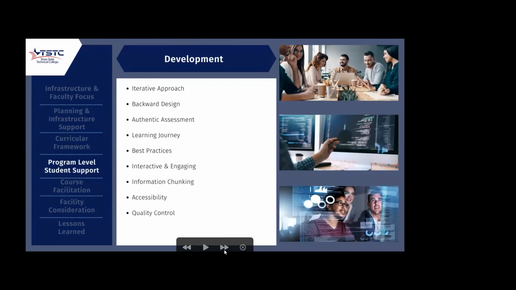Moving forward, again, with program level support, how did we do this? We went through a backwards design, flipped classwork. I'm not going to go through all of these in little bullet points, but we looked at it from the end game. What is it we want the students to be able to do? And then from that end, how do we get there? So we created the journey on how to get there.